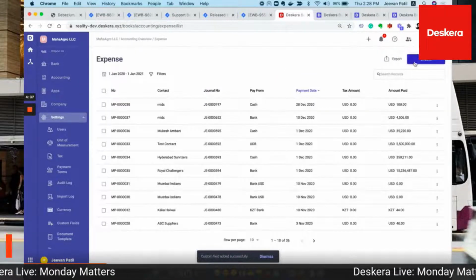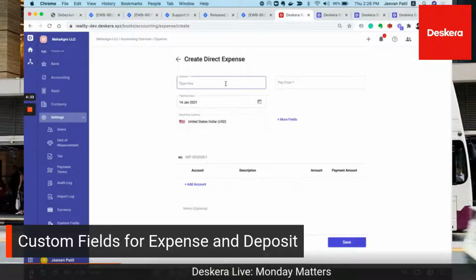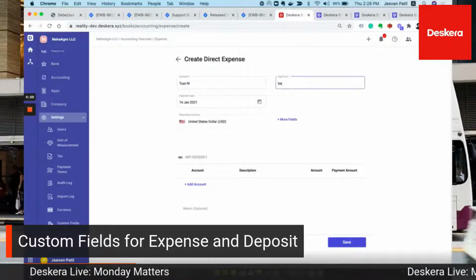Then after that, you can go to accounting. You can click on expense. You can click create, direct expense. Select the contact name. Payment from.